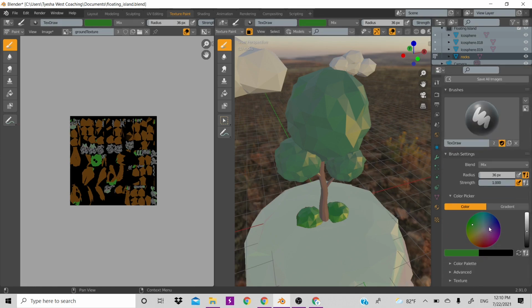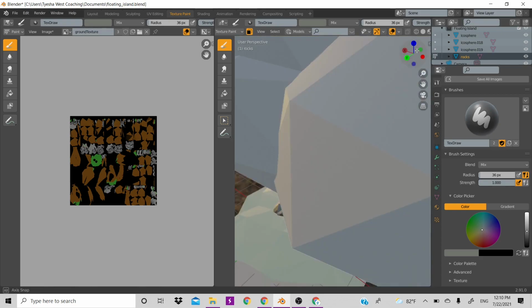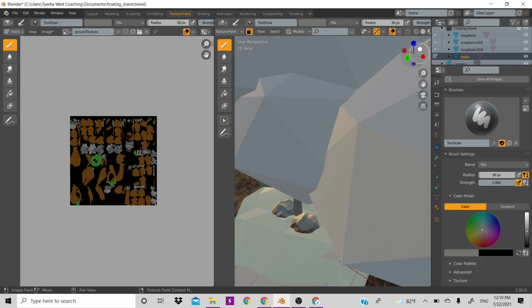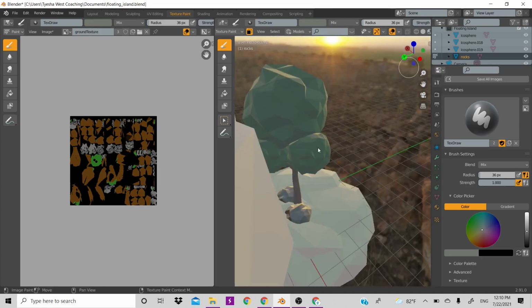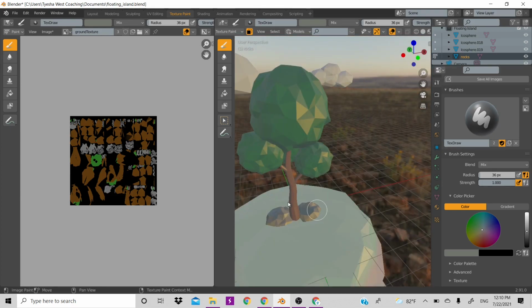So let's make a gray for those rocks, so that they can be gray. Yeah, so let's just make them a nice gray, not brown, but gray. And then just move around, and the cloud actually is in the way. But just make sure to get every part of the rock and stuff, so that there's no brown spots. Then again, you can make lighter shades of gray for some of the highlights.